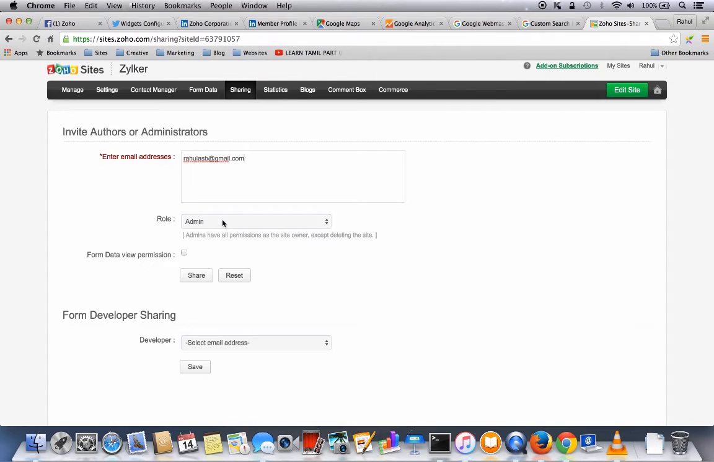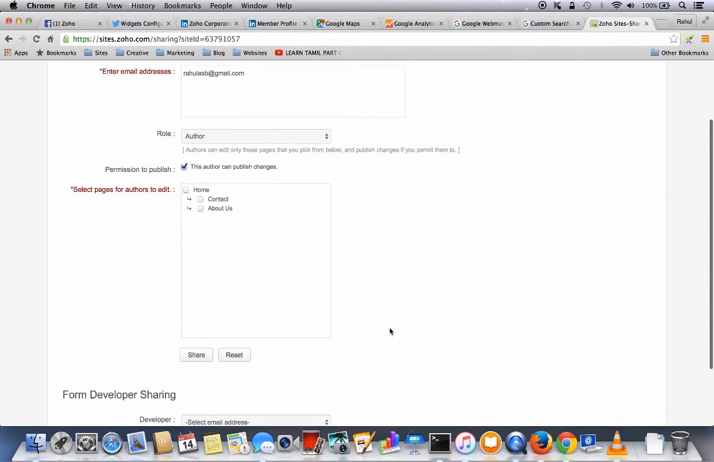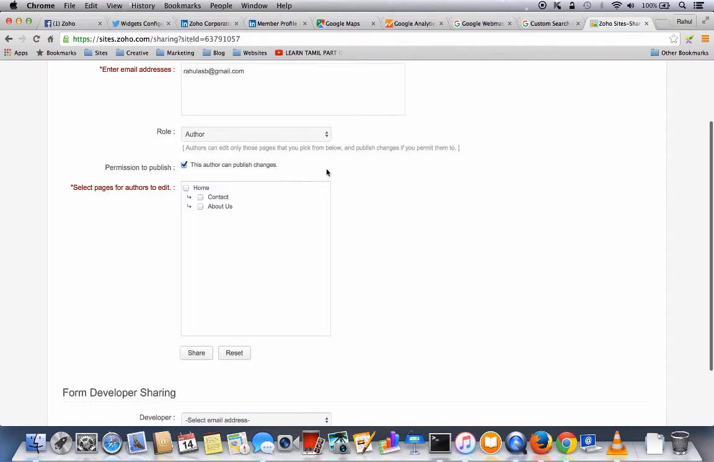And you also have the option of giving the permission level. These are admin and author. Admins have all the permissions as a site owner except for deleting your website. And an author is somebody who has the permission to access only the pages that you allow him to.